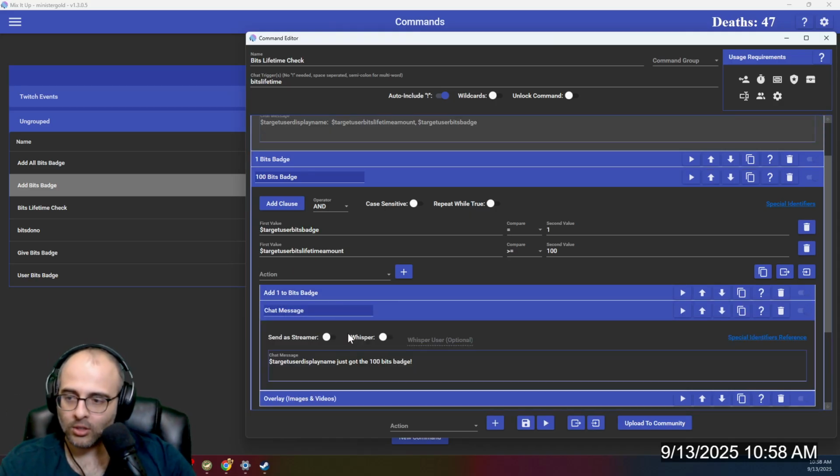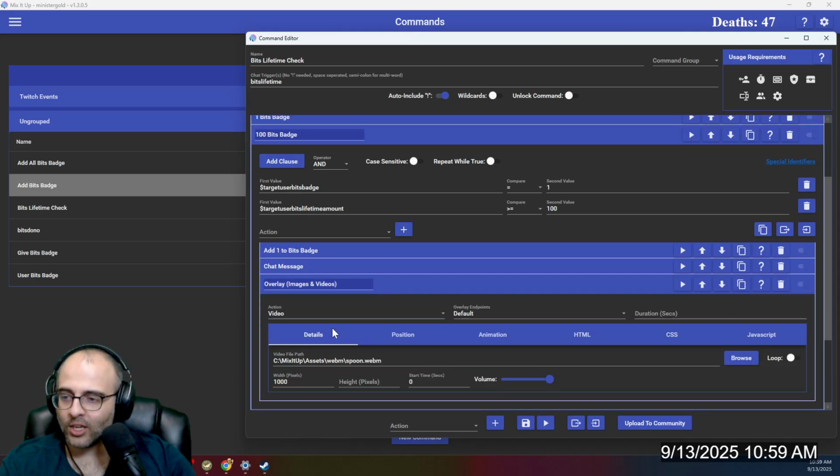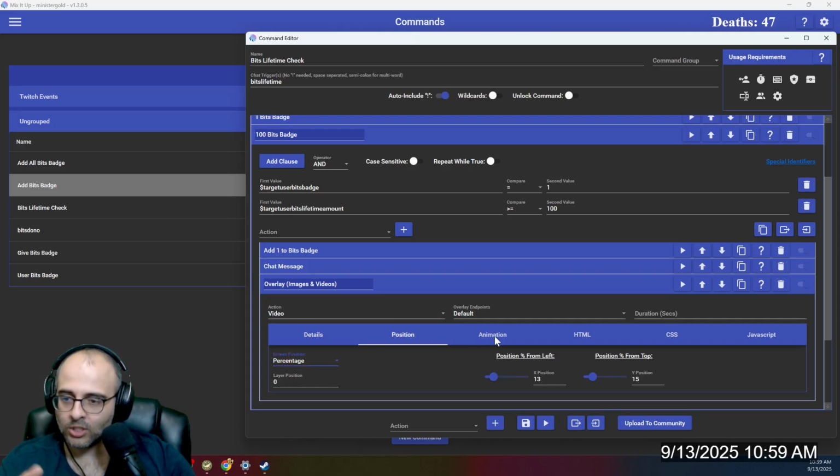Chat message, target user display name just got the 100 bits badge. Okay, and overlay, same position, same animation.